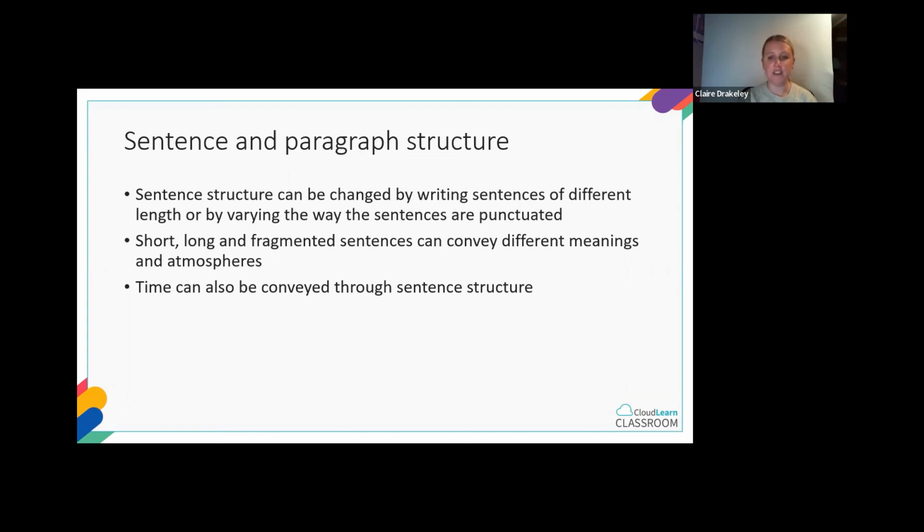Like other techniques, the quickest and most efficient way to improve your use of sentence structure in descriptive writing is to note down any interesting examples you come across in your own reading and try to consider what meaning the author is trying to convey and why this technique is effective.